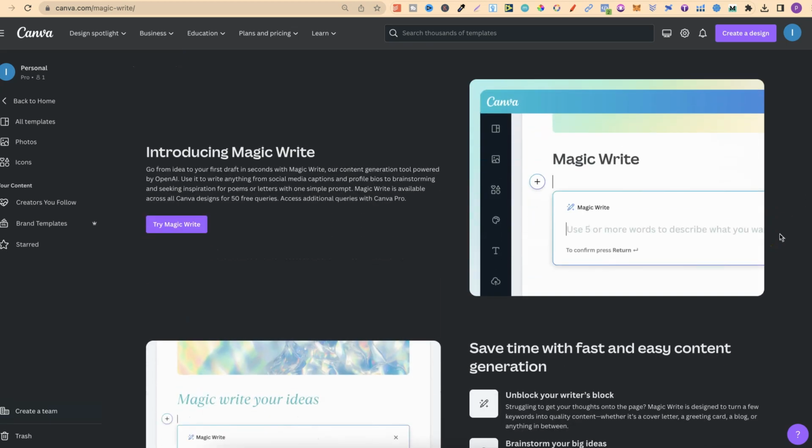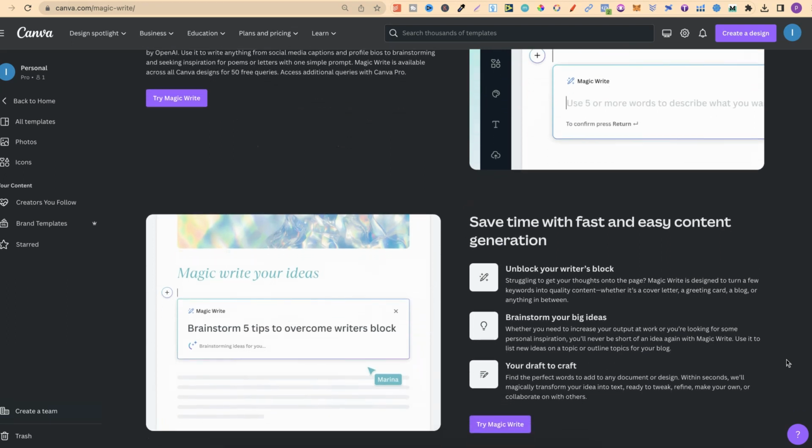Now, if we come to here, we can have a quick read of the introduction. So go from idea to your first draft in seconds with Magic Write, our content generation tool powered by OpenAI. You can use it to write anything from social media captions and profile bios to brainstorming and seeking inspiration for poems or letters with one simple prompt. So think of like ChatGPT. This is Canva's own version.